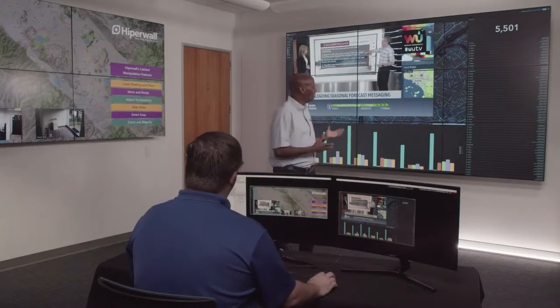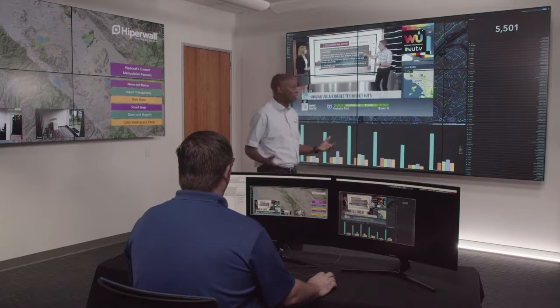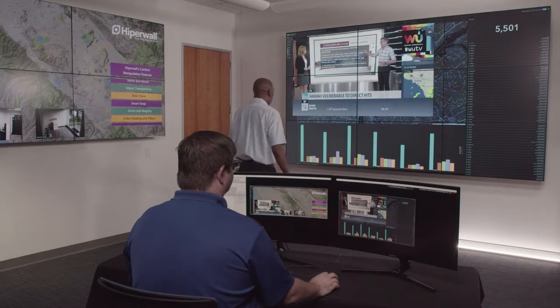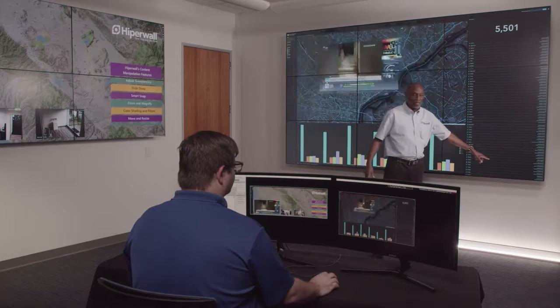You've seen how we can place things on the wall. Let's talk about how we can control those things. We can control those things by placing anything, anywhere. Steve, can you take this image and shrink it and have it fit in this area here?